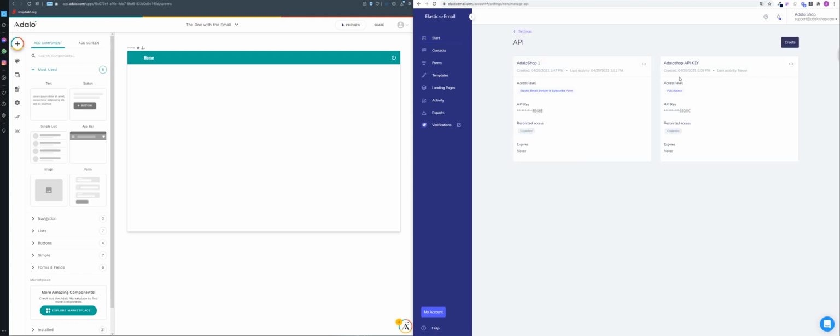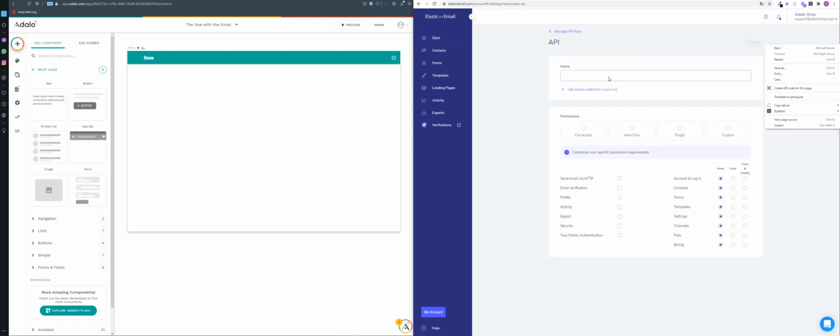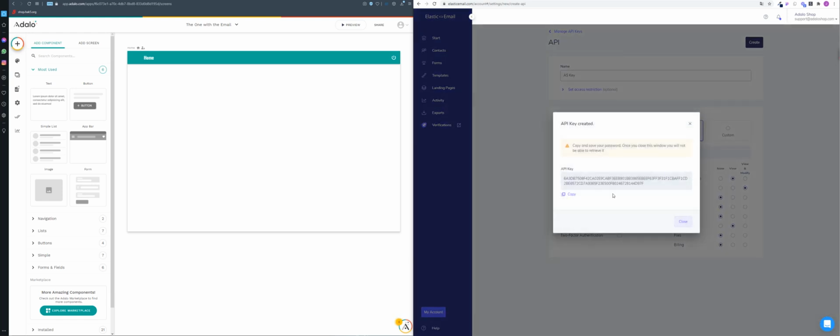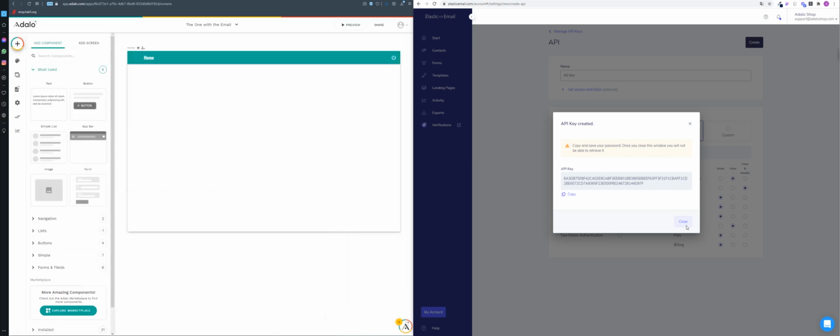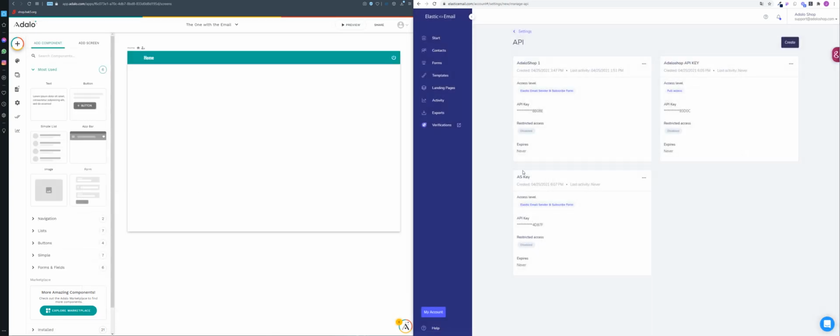So we're going to go here. We're going to do a create API. So then we're going to just do something random here as key. And most important here is to select the send email via HTTP. But in this case, I'm just going to go choose plugin. And we can see we have this post options, which is fine. So we're going to do a create. Then we have this key. We're going to copy. We're going to save it here for later. Because once I do close, you'll not be able to access it again, as we can see.